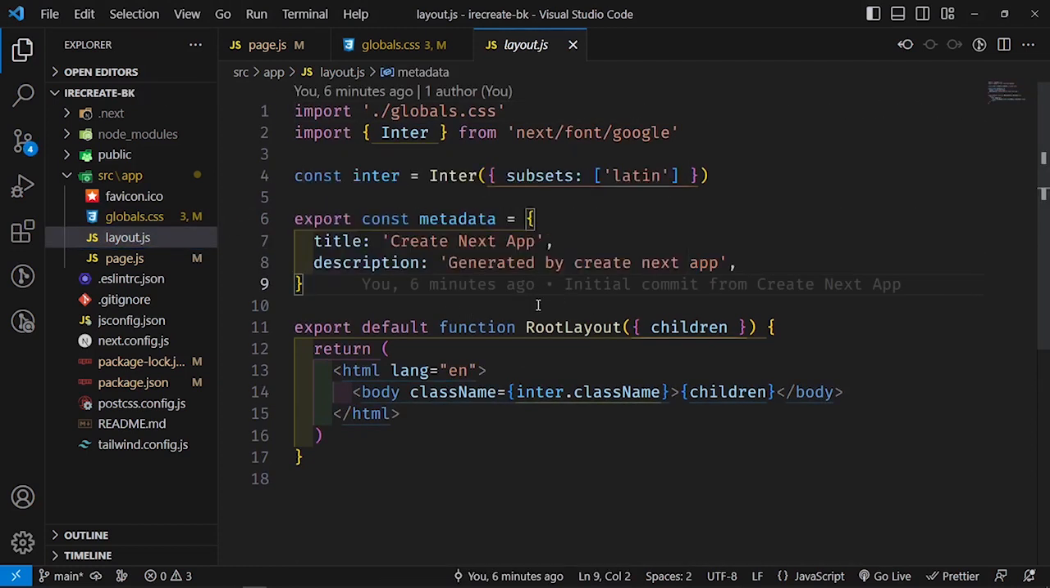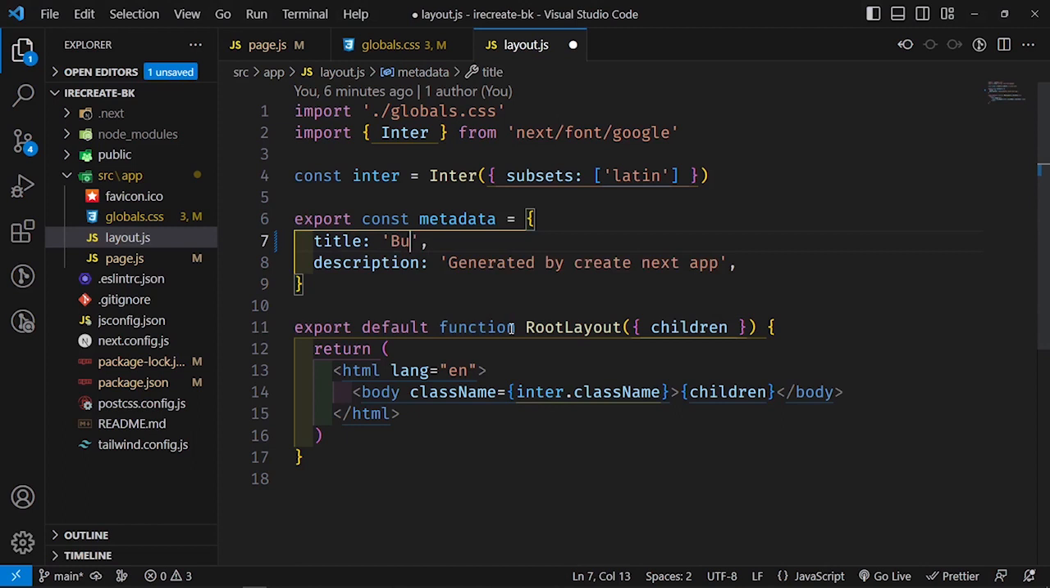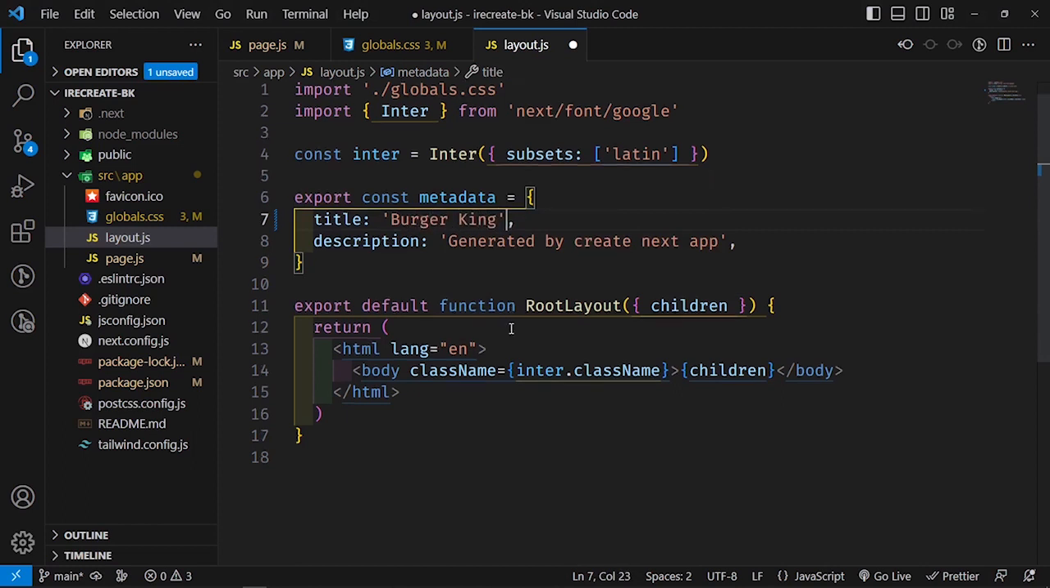So for now, all I want to do is render this text here as the title for the page that says Burger King, and then the description. Do we have a description of this website? Let me just say Burger King website recreation in Next.js. And now this is also going to change the title Burger King and the description as well.